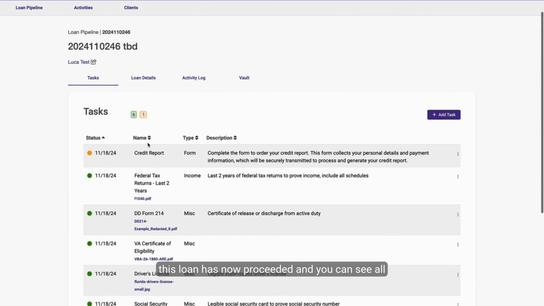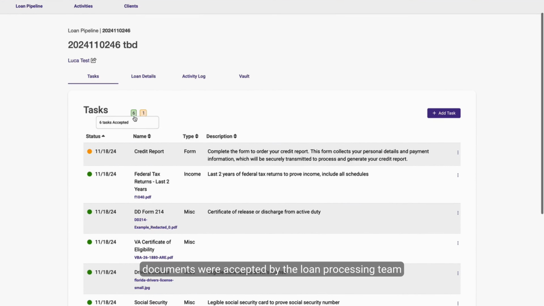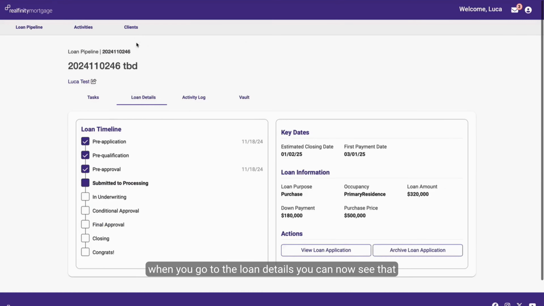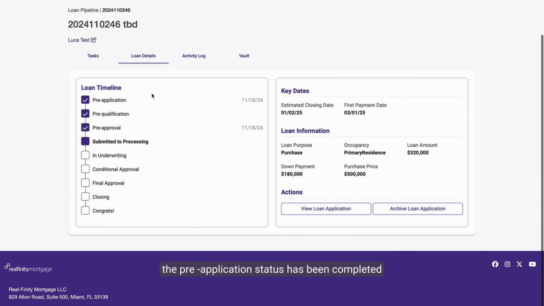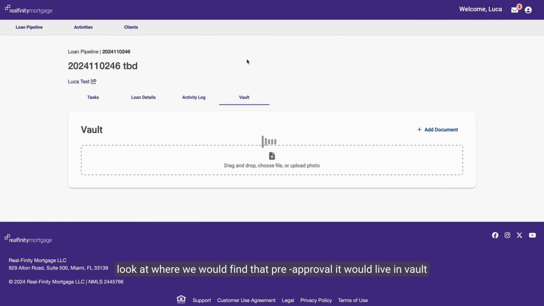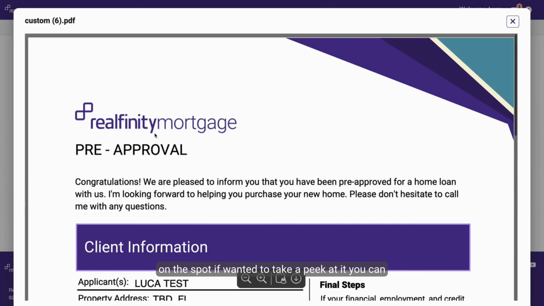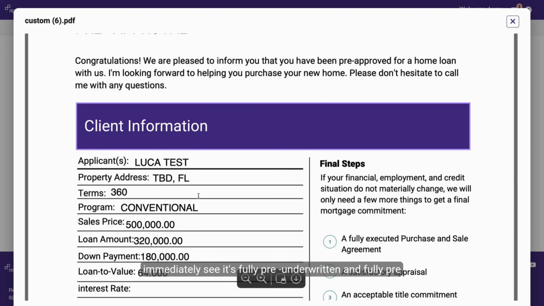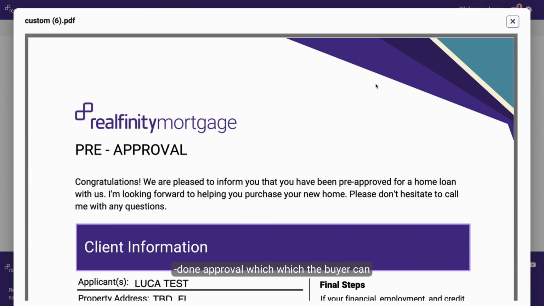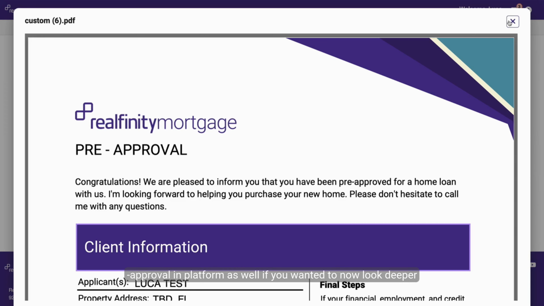This loan has now proceeded, and you can see all documents were accepted by the loan processing team. When you go to the loan details, you can now see that the pre-application status has been completed and a pre-approval was issued. So let's take a look at where we would find that pre-approval. It would live in a vault. When there's a little icon behind it, it means it's an internal document, so only internally can you view this. And here's also the pre-approval letter, which is also available to the client directly, and to you both. You can open it on the spot if you wanted to and take a peek at it. You can immediately see it's a fully pre-underwritten approval, with which the buyer can now submit offers. So that's how easy it is to generate a pre-approval in the platform as well.